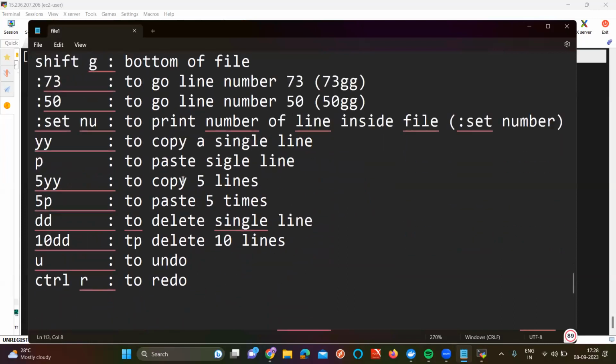So what's the command to print the number of lines inside a file, sir? Set NU you can use, or you can use set number as well. If I want to copy a single line, paste a single line, delete a single line, undo, redo, or search for a word: slash word. Here I forgot to write this one. Slash word means to search for a word.